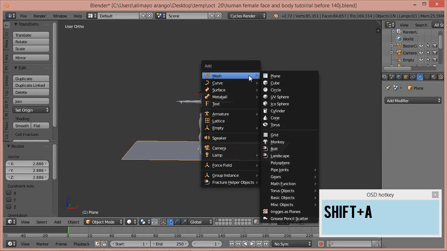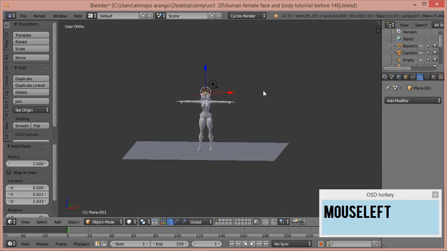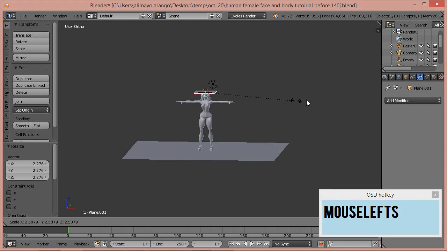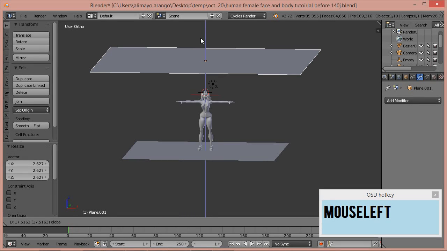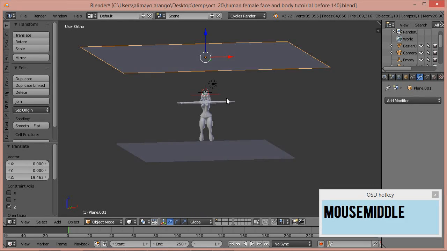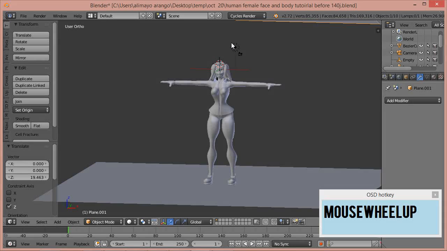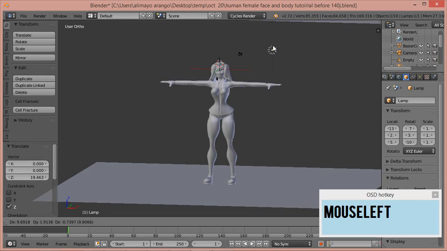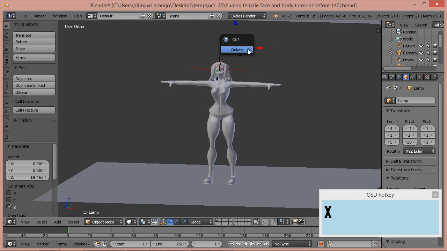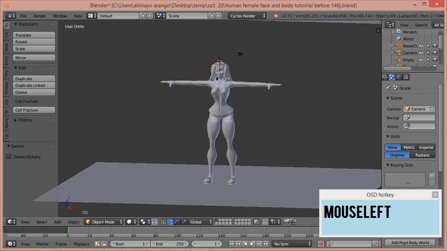I'm going to press Shift A. I'm going to bring in another plane. Hit S to scale. Move this up. Delete this light. X to bring up the delete menu to delete that light.